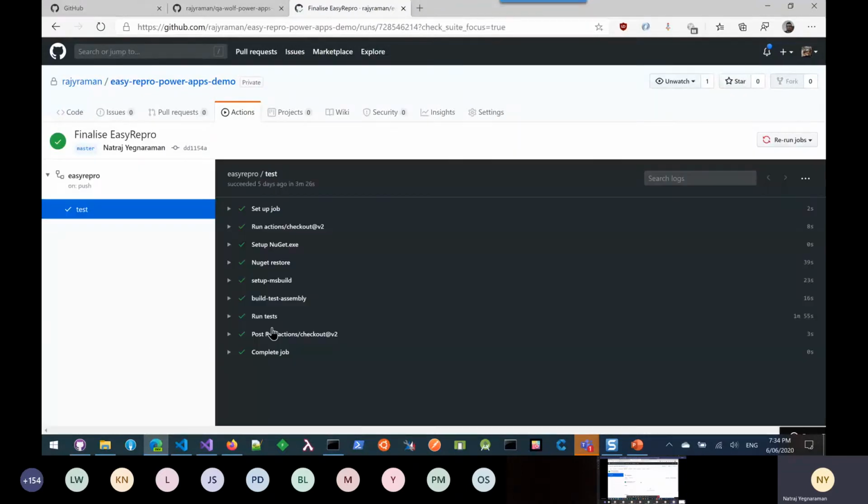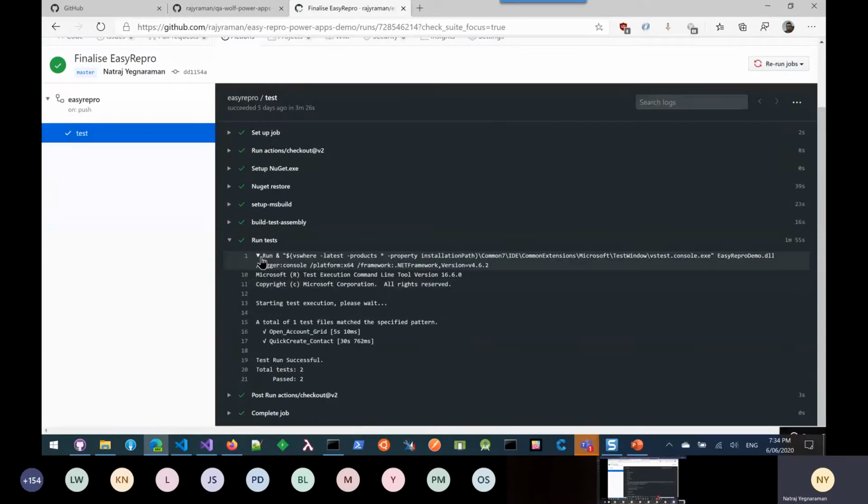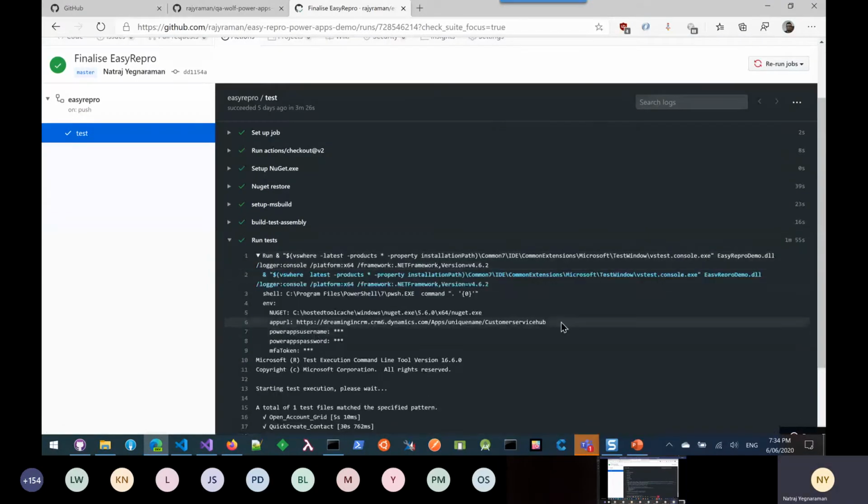So if I run the test here, there's this step, right? If I expand this, you can see it was using the app URL, but all this is hidden.